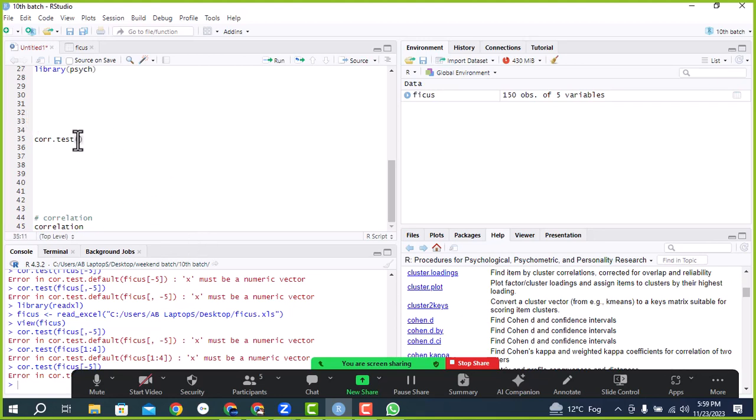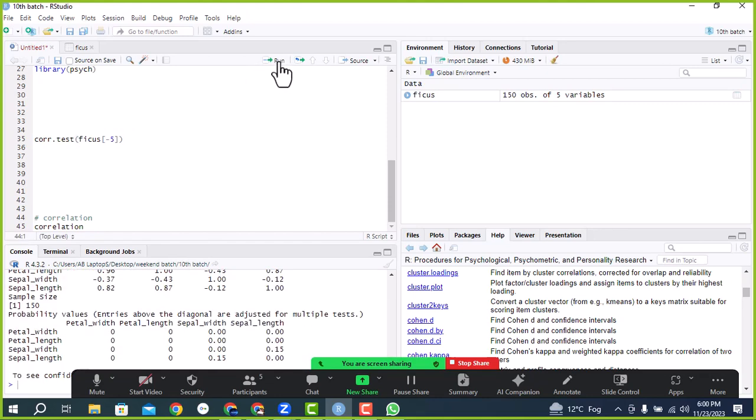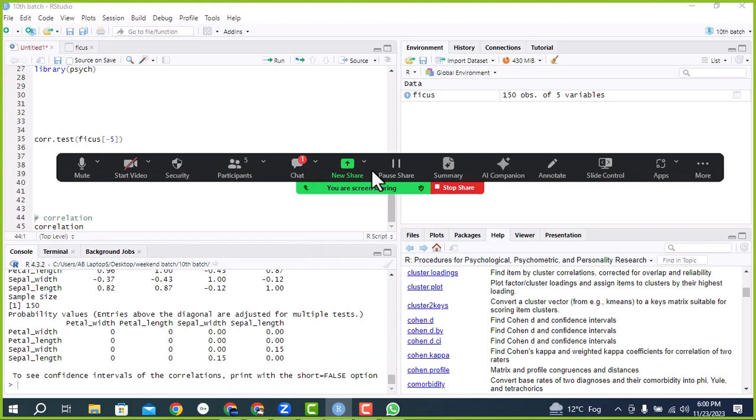So just use this function cor.test, click on it and type here ficus, square bracket, -5. Now run the script. Now your script is working. Have you done this? You can see in the console.